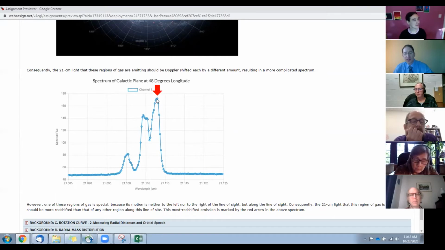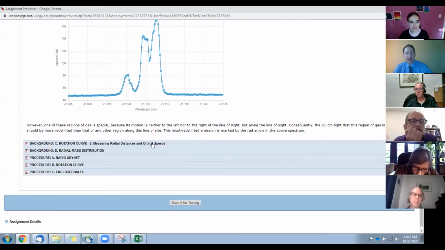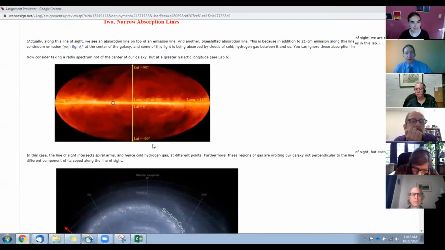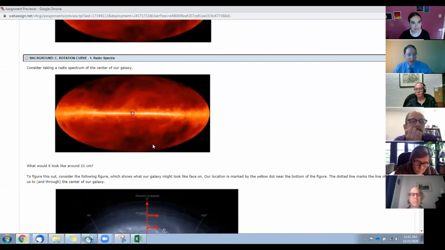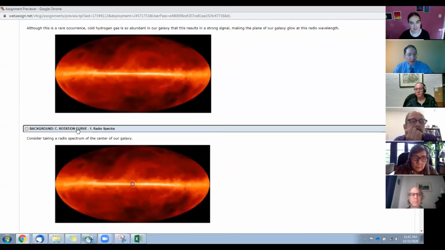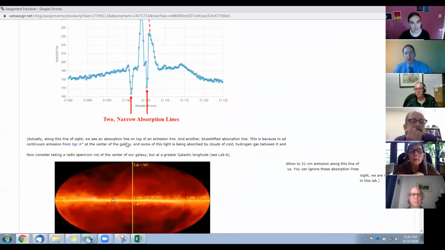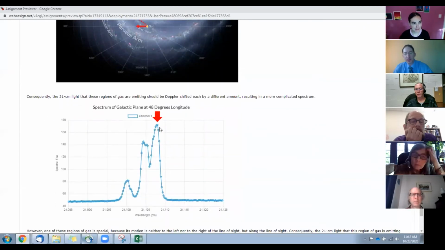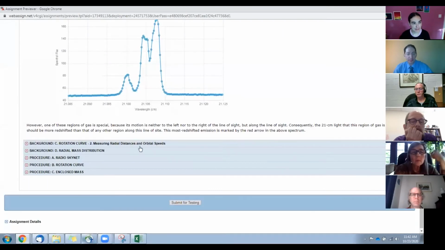Now, there's some uncertainty here. Where exactly is the peak? It's not always clear. Do I measure the peak? Do I measure it right here? Do I measure it halfway up? As long as they're consistent, that's fine. The auto grader is fairly generous. So this is how they're going to measure the motions of individual blobs. Radio spectra. They're going to collect their spectra, find the most redshifted point, and measure that wavelength.